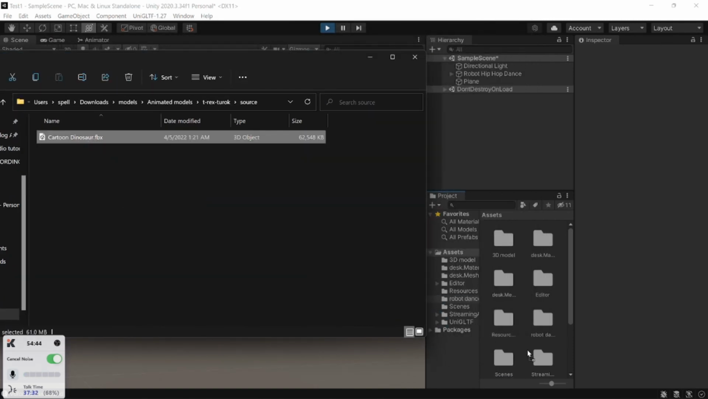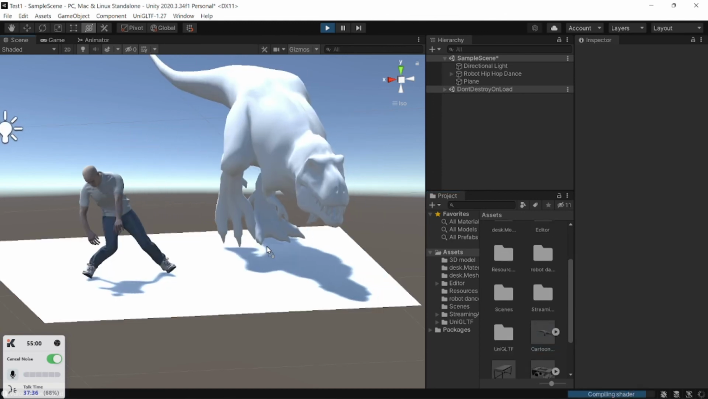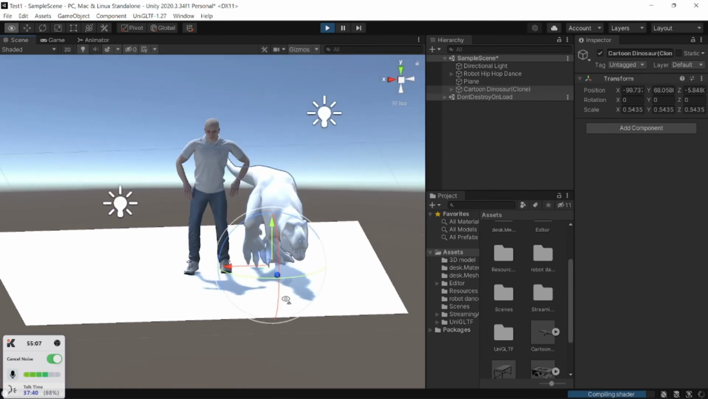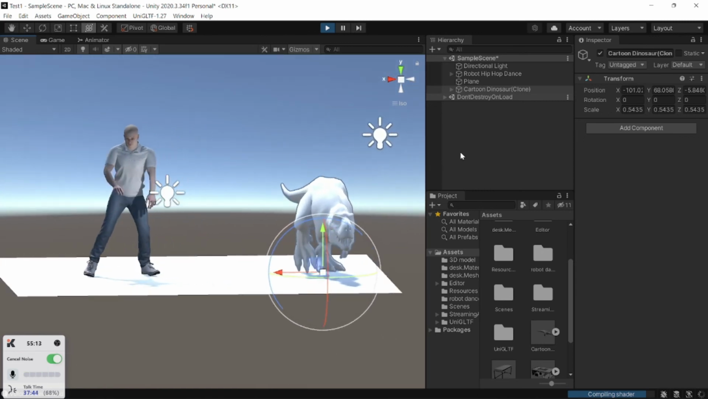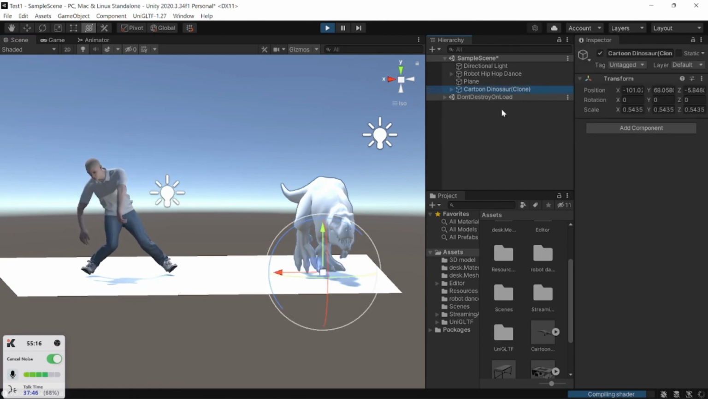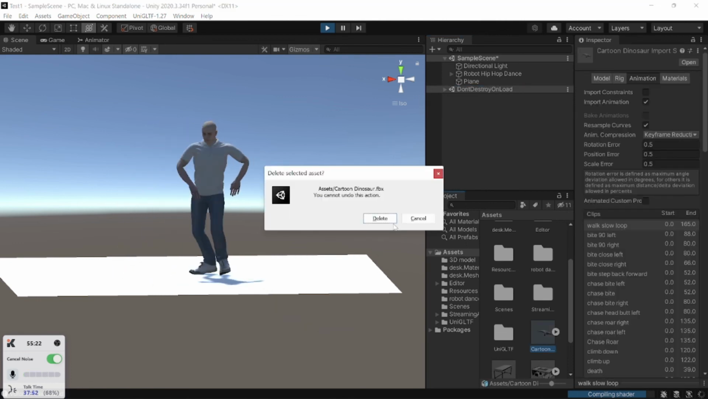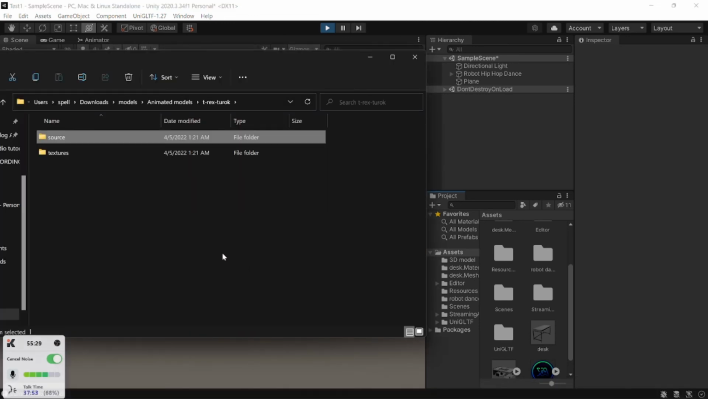Okay, I have another model in here. I don't think this is an animated model. This is more like a T-Rex or a dinosaur, something like that. Let's see. Okay, there is no animation in this. So let's delete it. Let's look for another model.